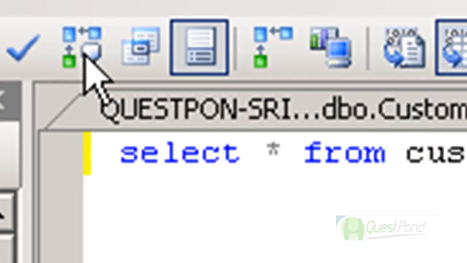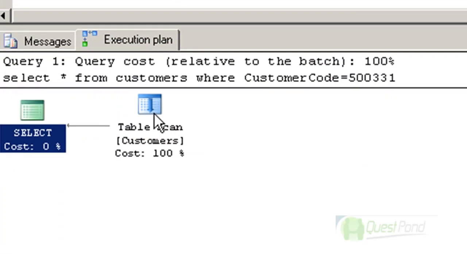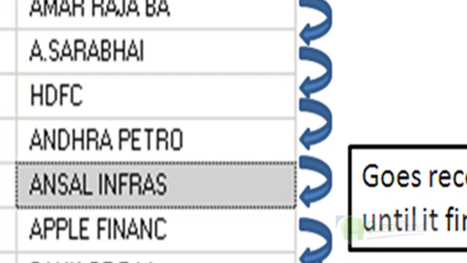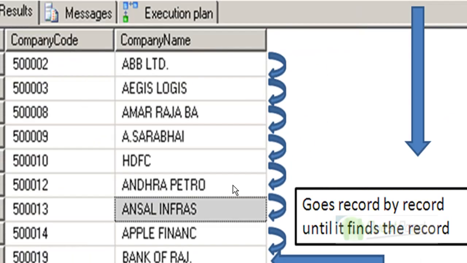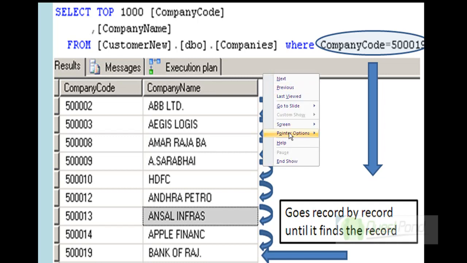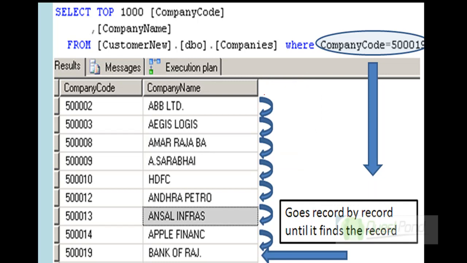So hit the plan button. Now it shows us that it's using a table scan. Now let's try to understand what a table scan means. Whenever your table doesn't have any indexes, it doesn't have any kind of primary key, etc., it uses something called a table scan operator. The table scan operator basically scans the values record by record, and finally when it gets a value, it takes this value and shows it to the user.